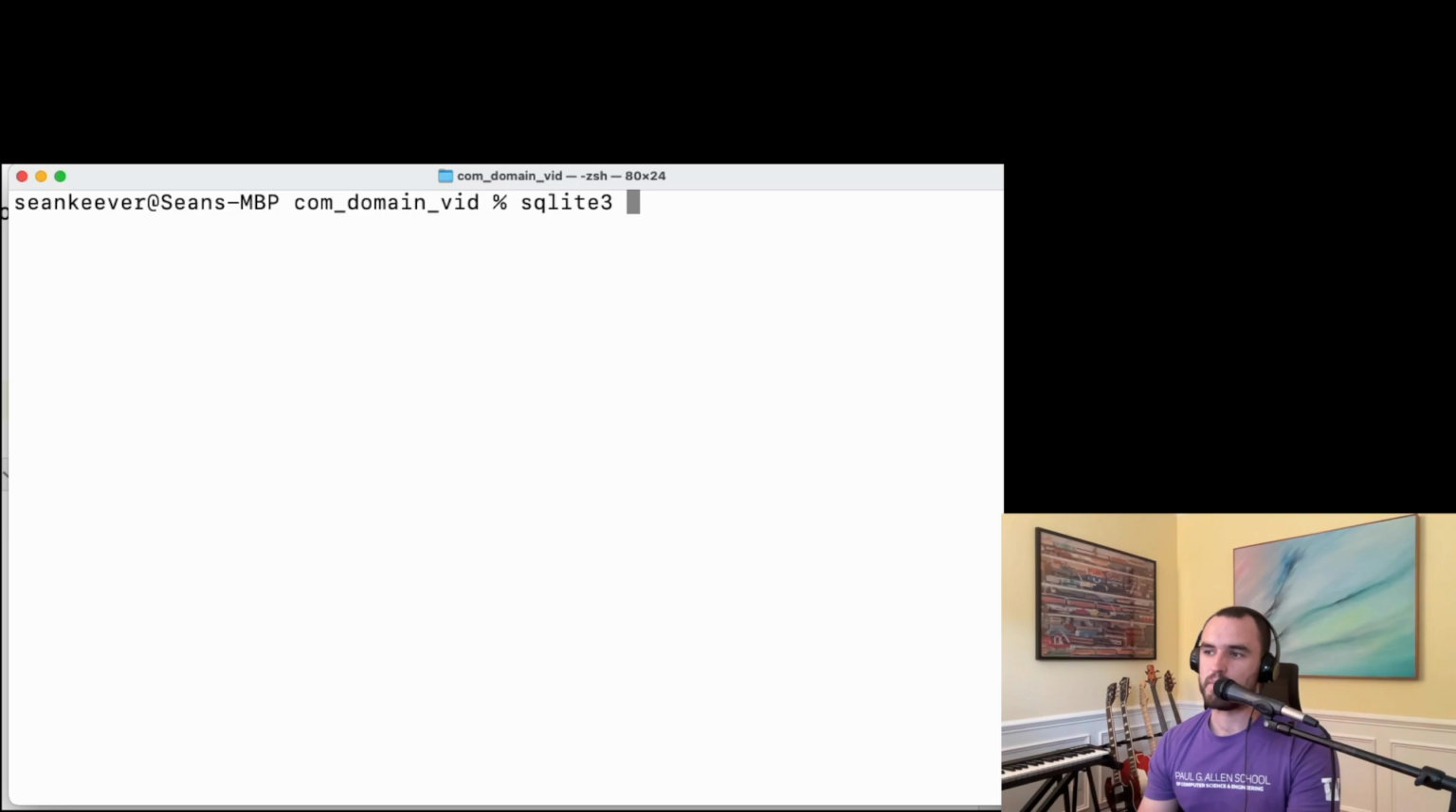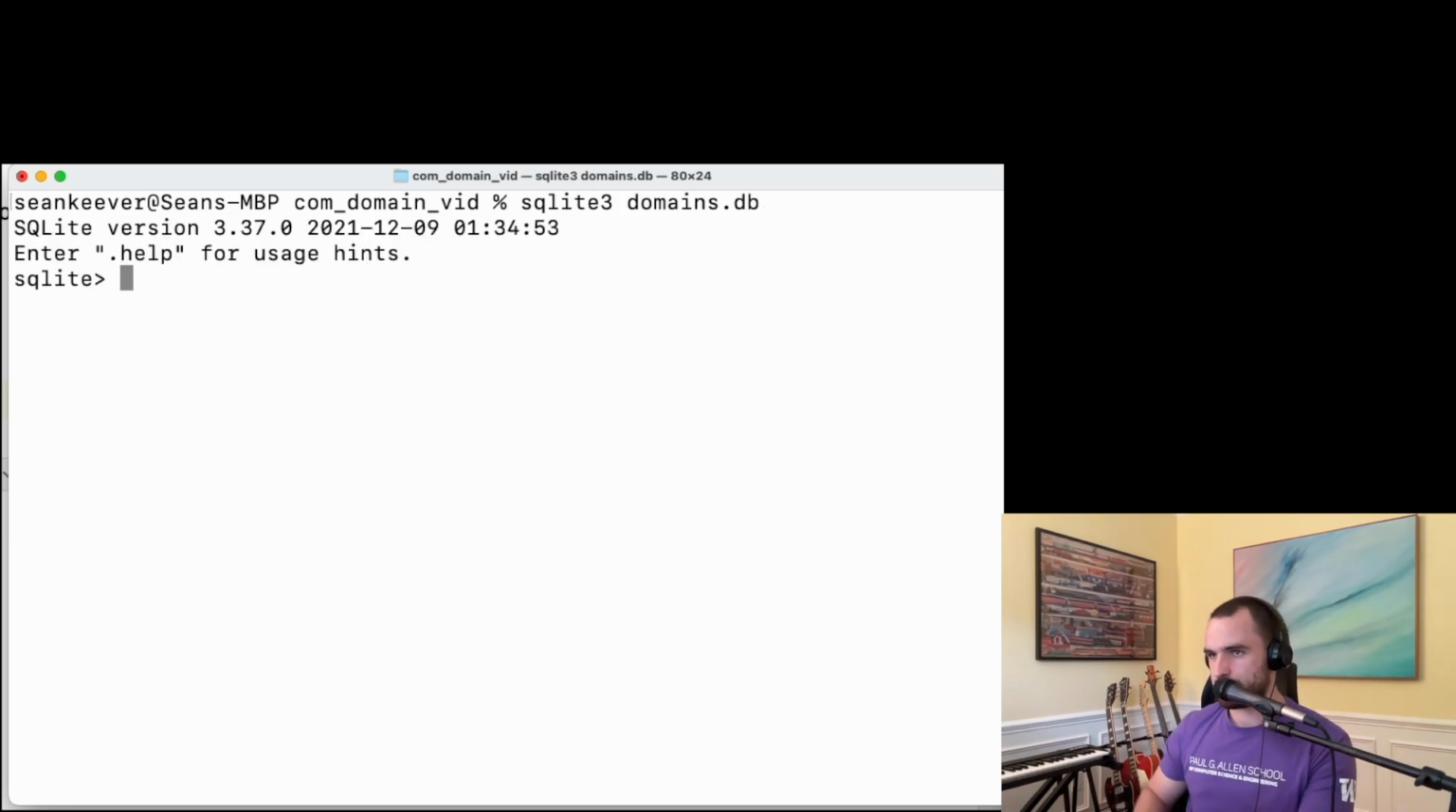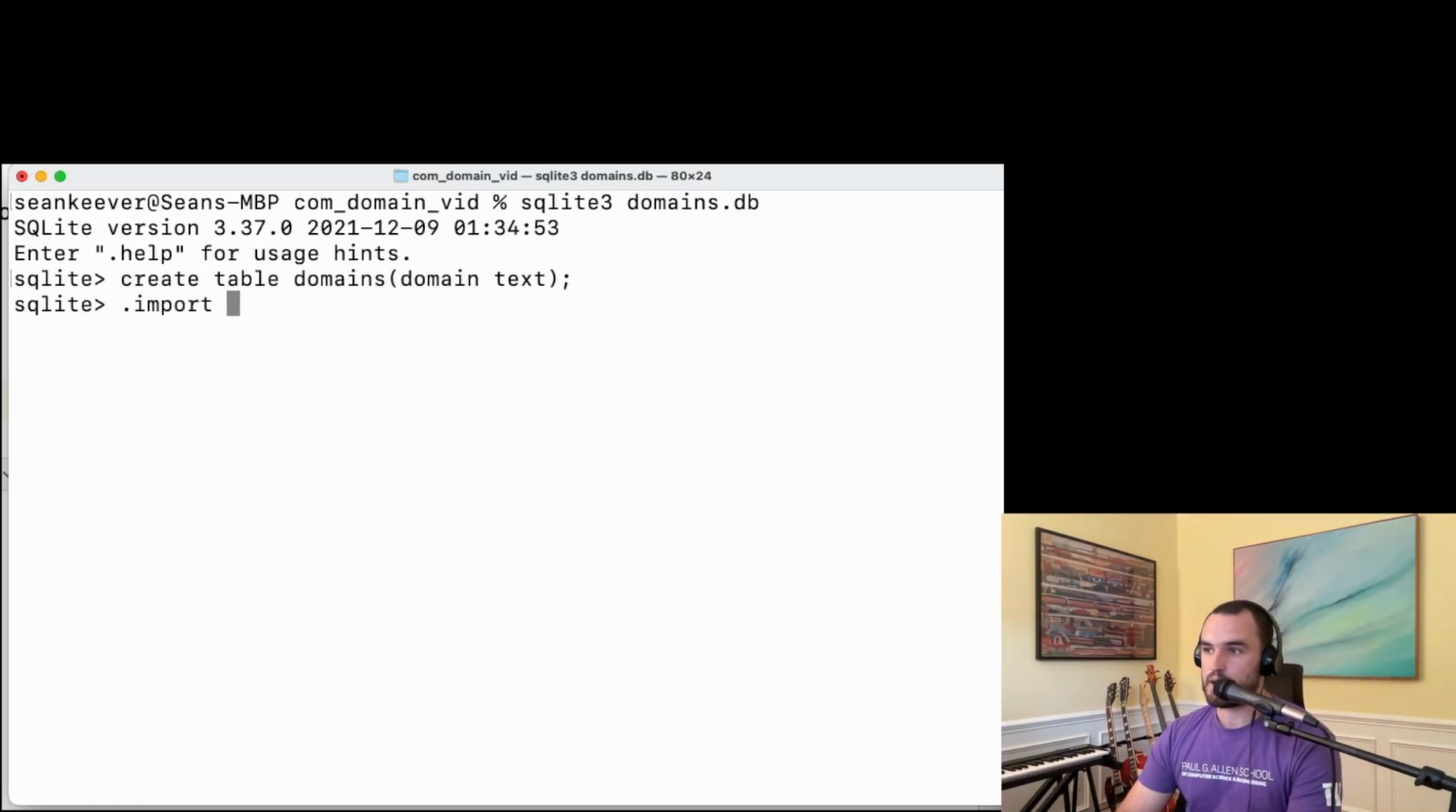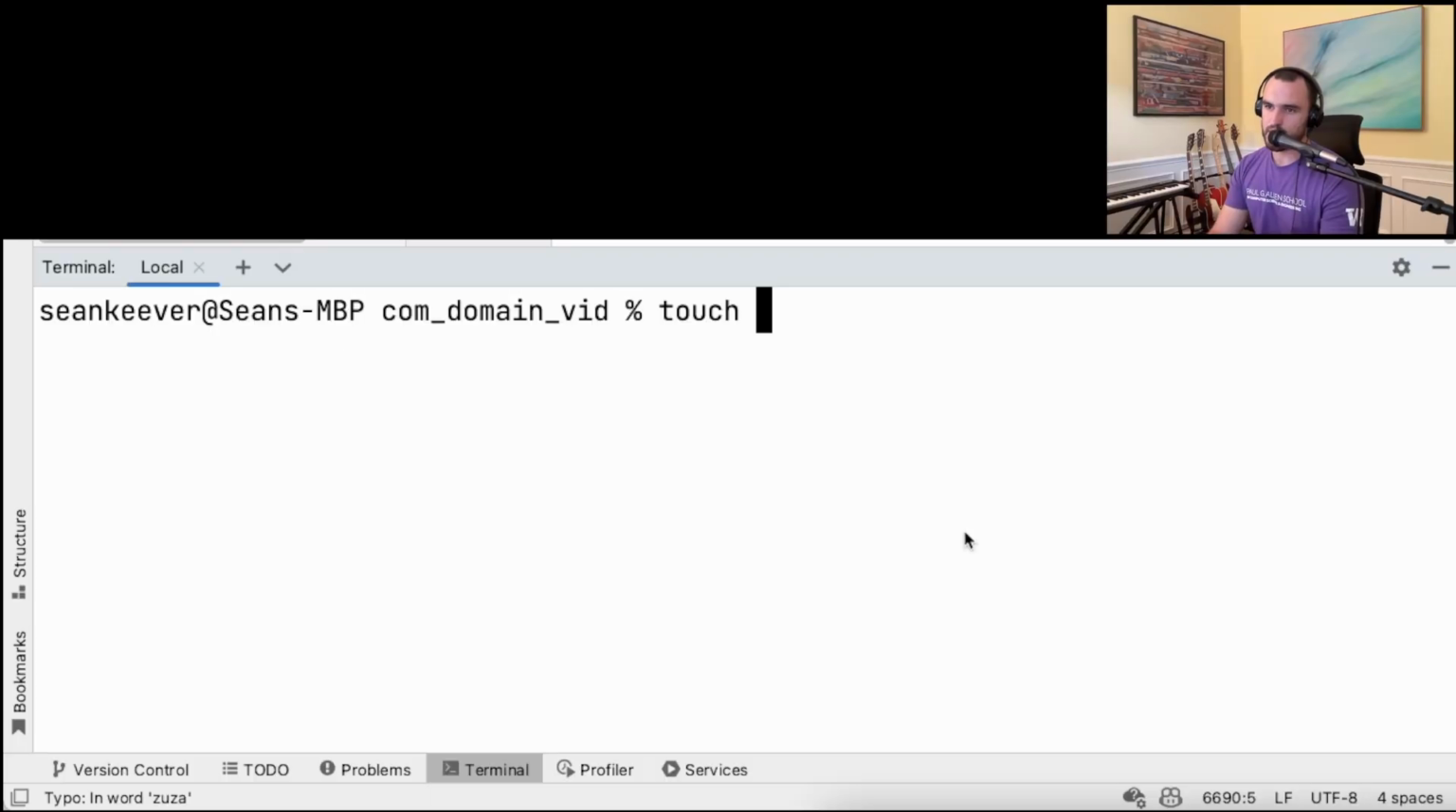The next thing we're going to do is create a little SQLite database. I'm going to open up sqlite3. I'm going to create a database called domains.db. We're going to just say create table domains, and then we are going to import that file that we created, domains.txt. And we'll give this a second here. Once that's done, let's create the index, name it dd on domains. I'm going to create a file called corpus.txt.